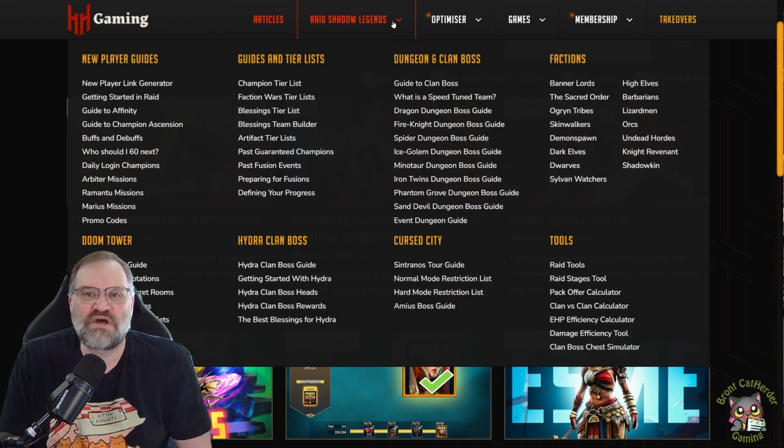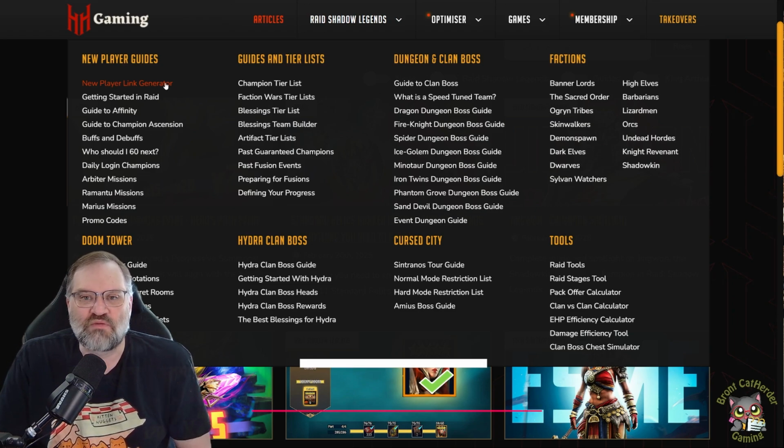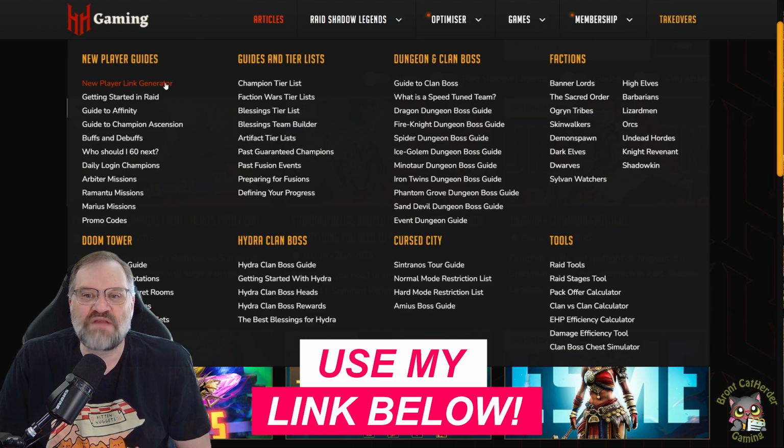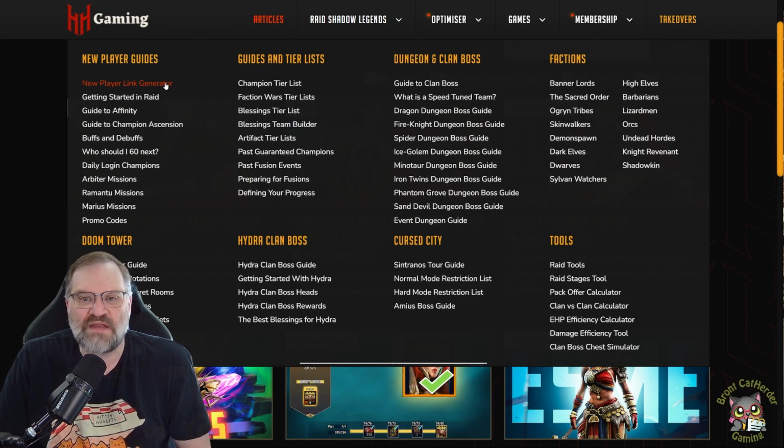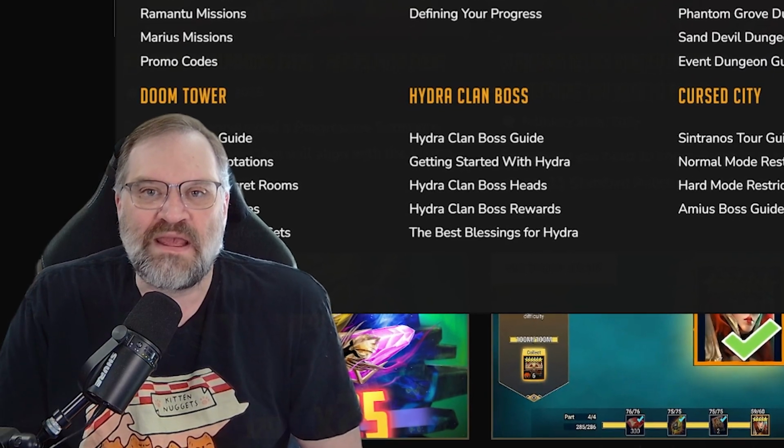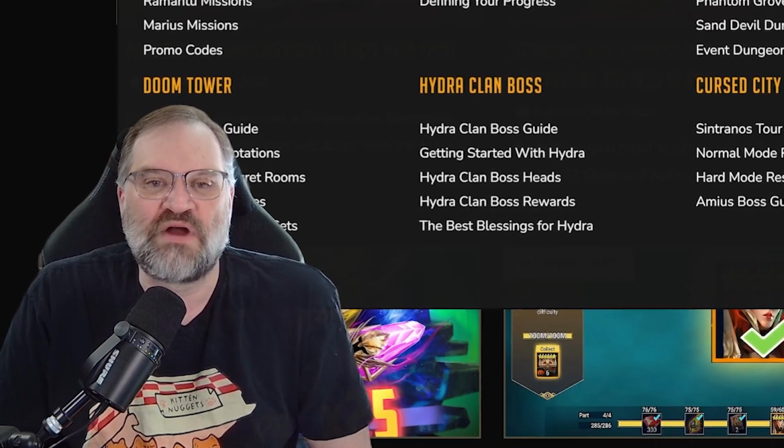There's also a bunch of different options under here under the Raid Shadow Legends tab. You can see they can generate new player links. So if you want to do a new player link that is, well, not mine, well, you'd be wrong, but you can certainly go here. On the other hand, if you want a really good link, go check out my link down below. Get yourself a Rector Drath and an Ugo. Very, very good endgame epic champions will be on your account for a long time and help you out a ton.